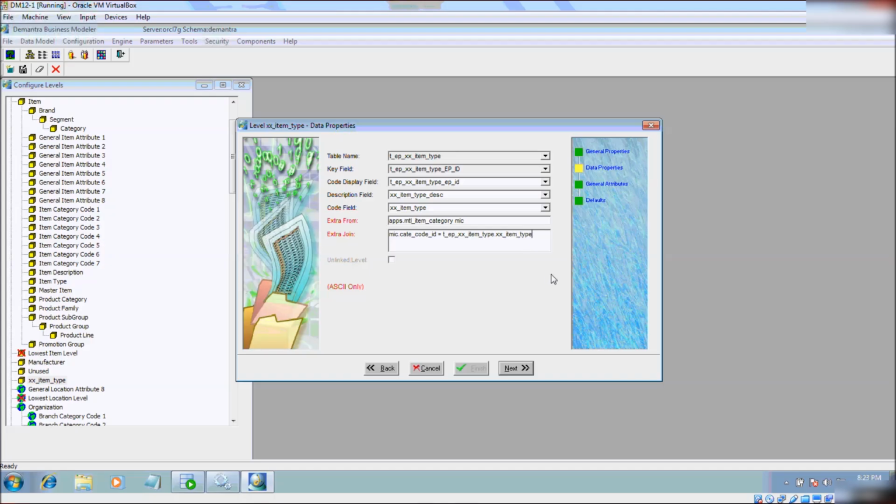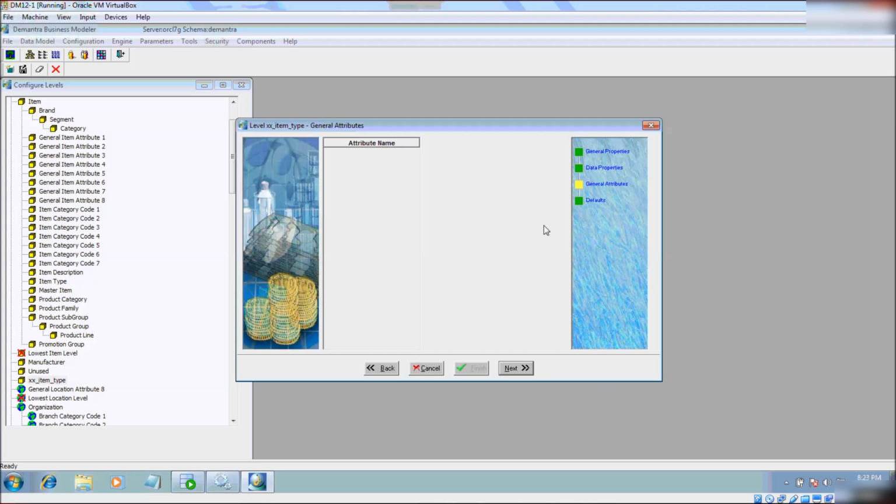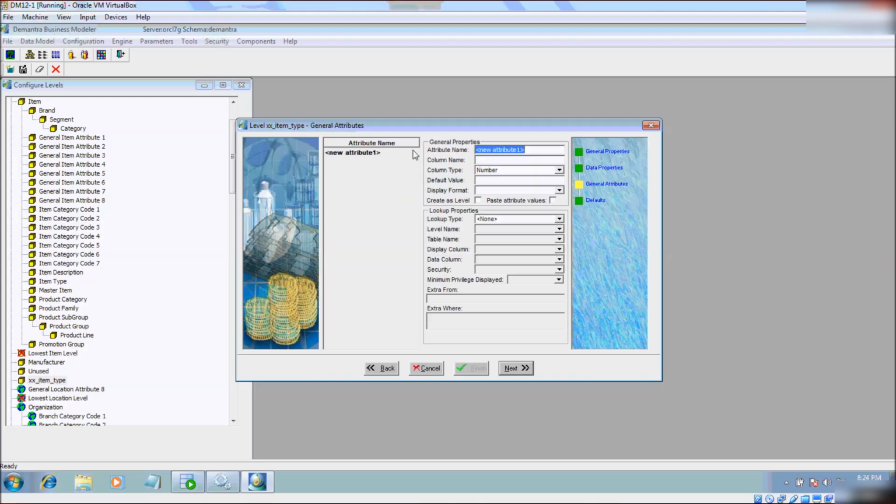So we are adding some additional restrictions. We can mention extra from, extra where, and extra join conditions, which I don't need. Next one. Now these are the attributes. If you recollect our discussions, we discussed that we can have some additional attributes. Here we can add a new attribute, and if it is a new attribute, how are we loading the data for this attribute, how is the data coming to this attribute?